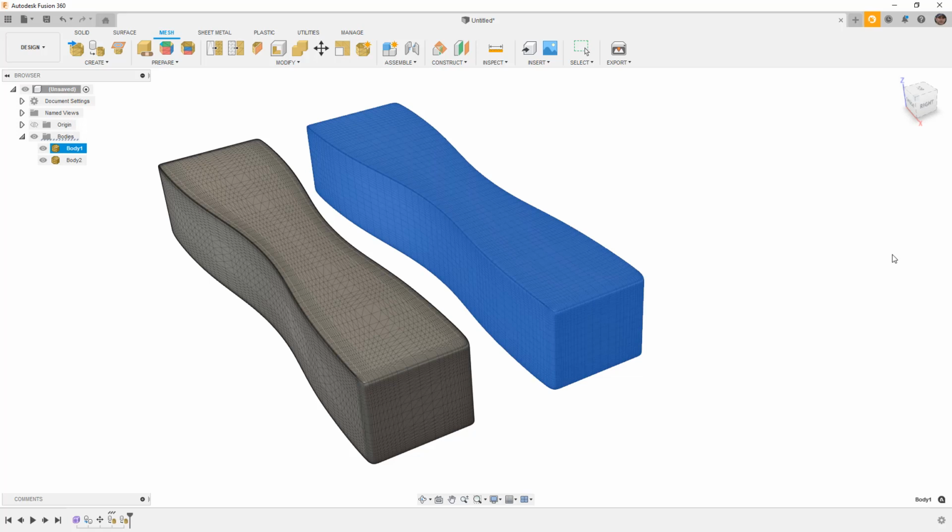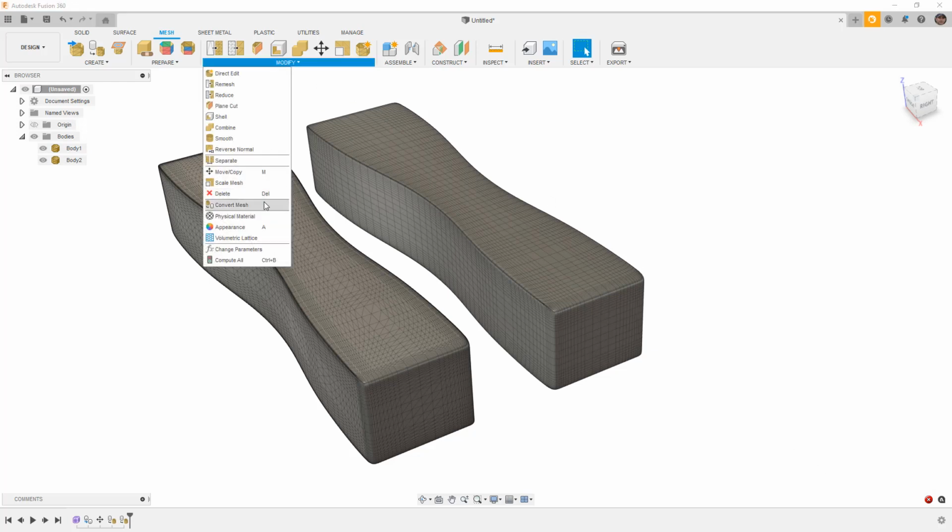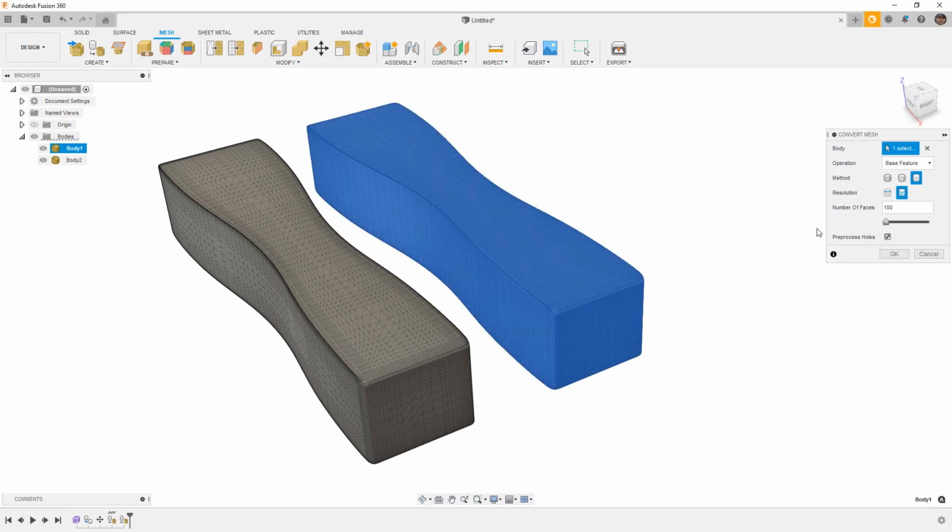When we try it based off the quad, keep in mind that the original form body only had a handful of faces, and this new converted quad mesh has a ton of faces. You can see that the conversion did not work. So let's try again using convert mesh. This time, instead of by face number, I'm going to go to the precise option under resolution, and I'm going to say okay.